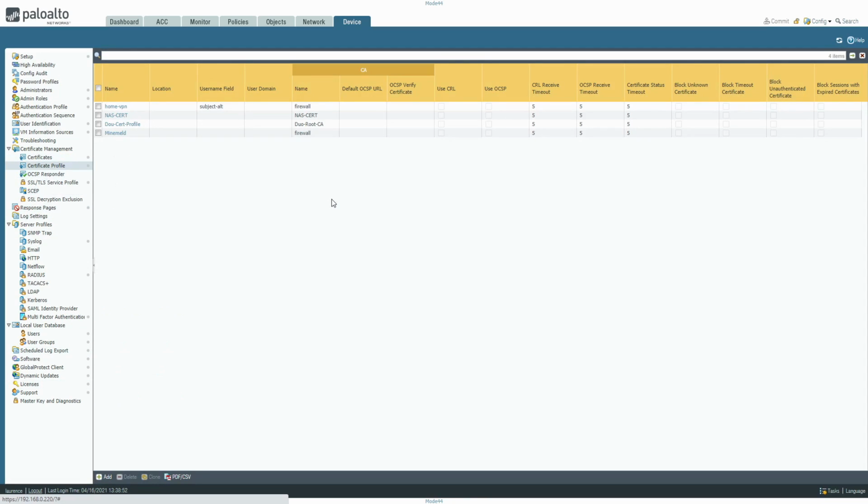Moving down, certificate profile. This is where you build profiles with certificates to be attached to services. Say external dynamic lists is an ideal one, and in that particular scenario, that's how the firewall determines that it's talking to the server that you've configured it for. So it's how it verifies that server.